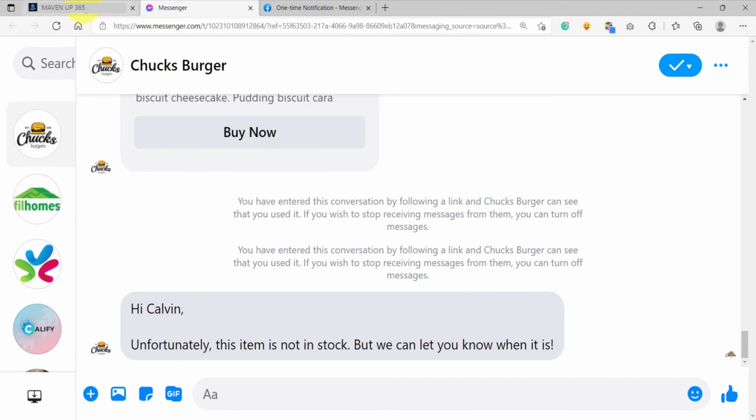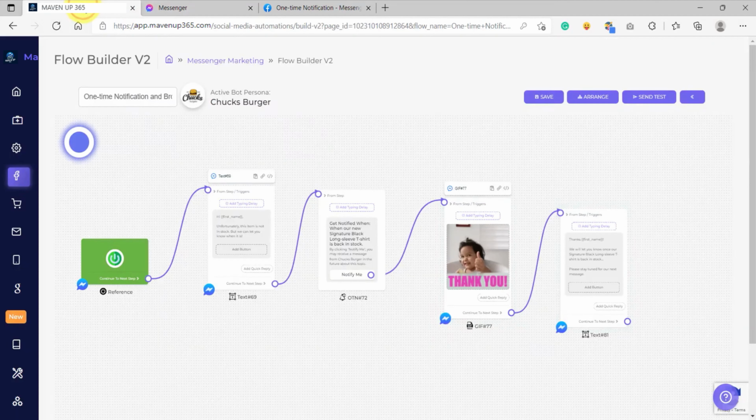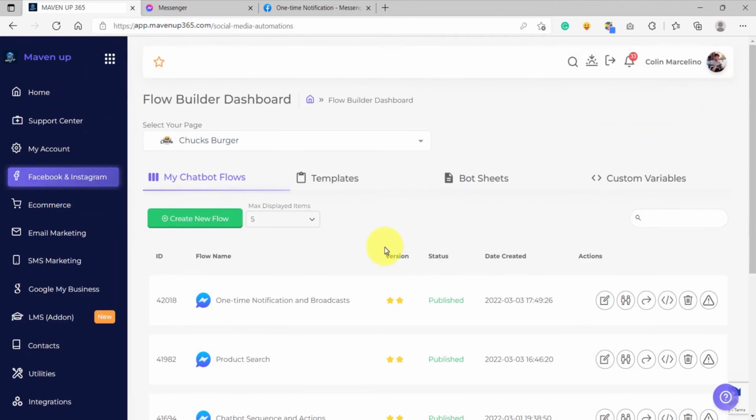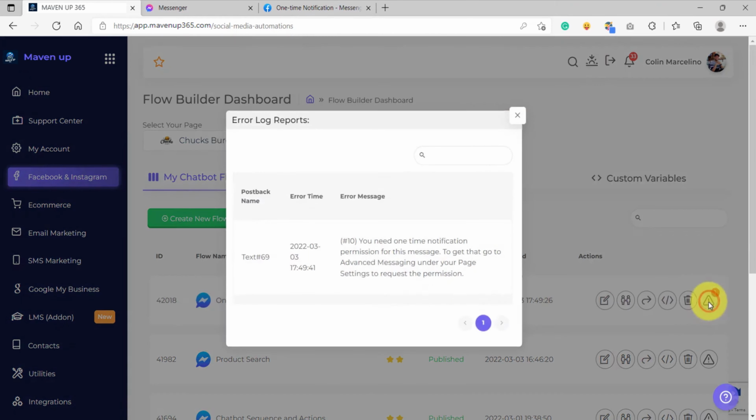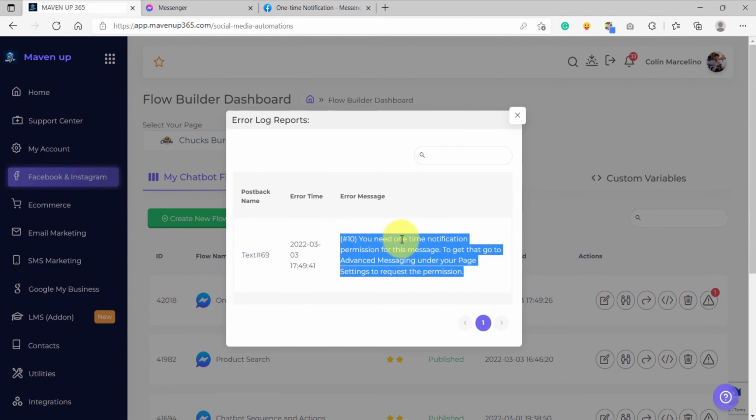So here's how we can check our flow's error logs and see what went wrong. Let's go back to our flow list dashboard and we should be able to see the error logs here. And if we click the error logs, it would show us what went wrong. So let's read the error message. You need one-time notification permission for this message. To get that, go to advanced messaging under your page settings to request for permission.